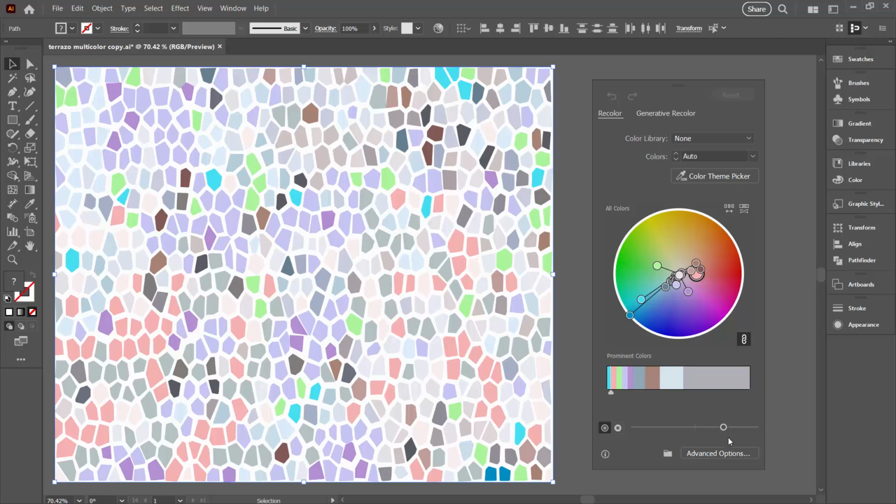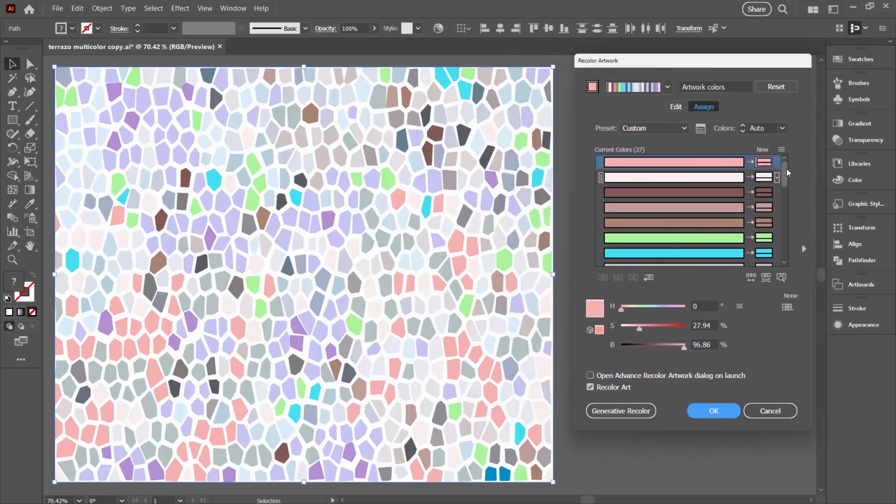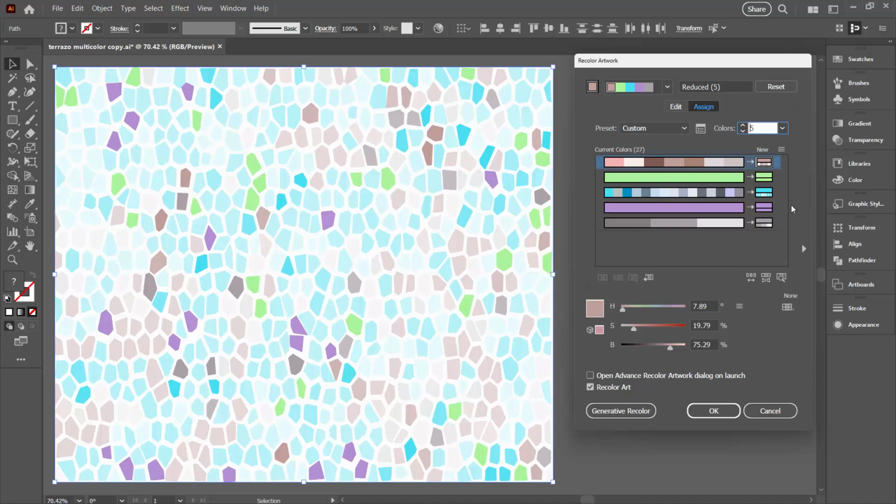I'm going over here to Advanced Options, and this is going to show me the current colors in the image, and you can see that there are quite a lot of them. So to recolor my image down to a smaller set of colors, from the colors drop down list here, I can select 1, 2, 3, 4, 5 or all. So if I select 5, I'm going to reduce the number of colors in the image to 5.